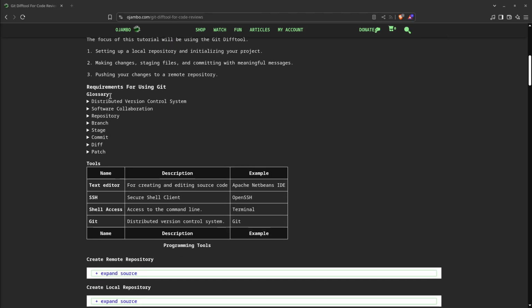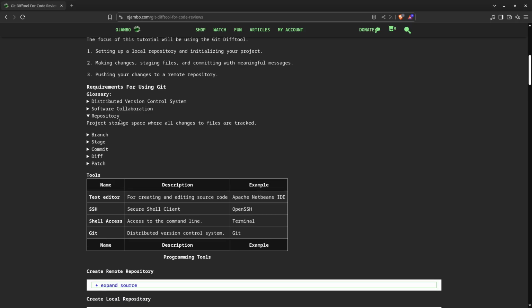So we've gone through all this stuff before, what Git is, what a repository is. It's all here in the glossary. A repository is a project storage space where all changes to files are tracked. And a branch enables developers to work on different versions of a project.